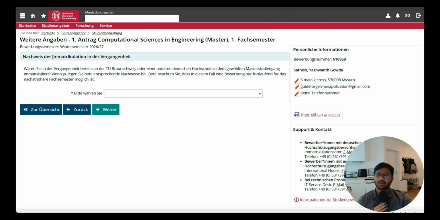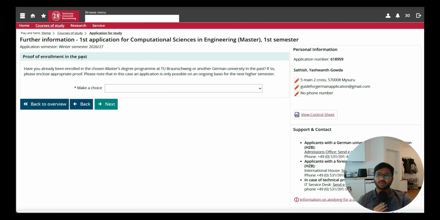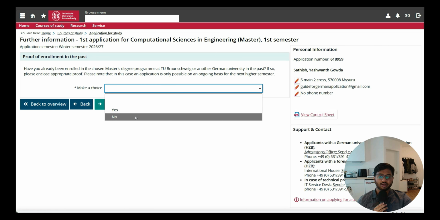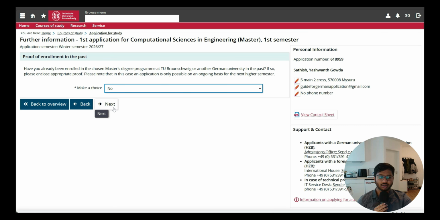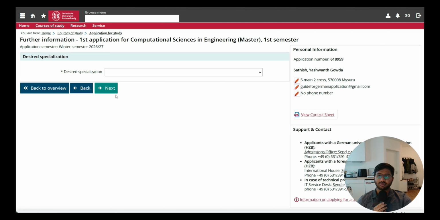Once you click on next, here you need to fill in your proof of enrollment in the past. So have you already been enrolled in the chosen master degree at TU Braunschweig or another German national degree? No, because we have not done any course or registered at any German college. This will be our first course, your first semester and your first German university. That's the reason you select no, and go next.